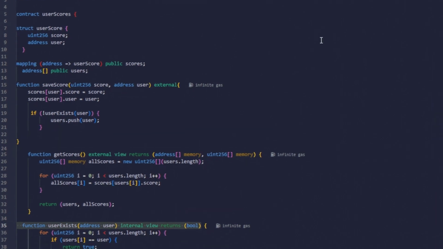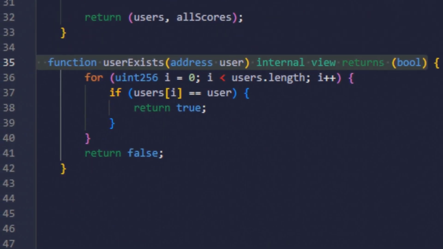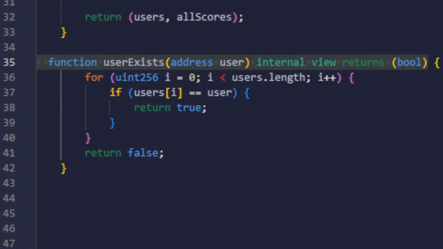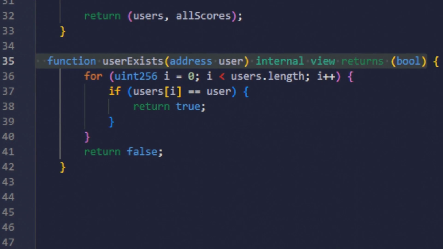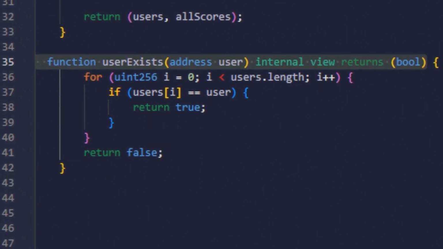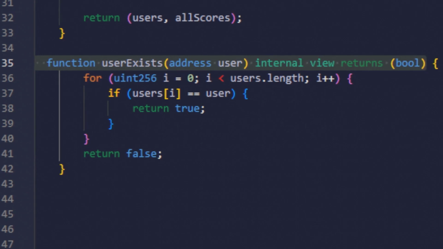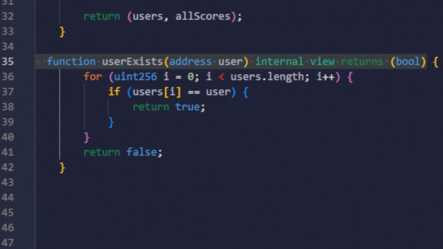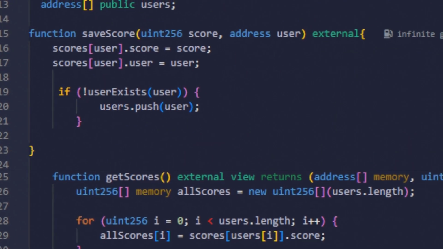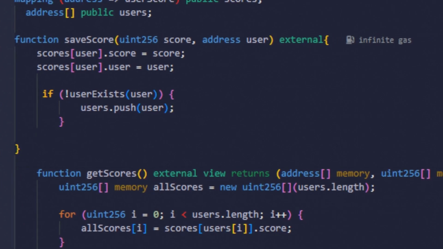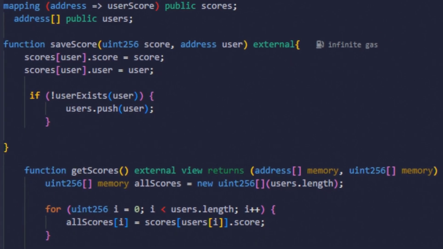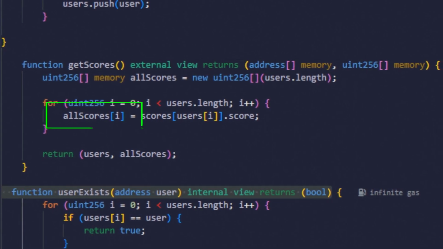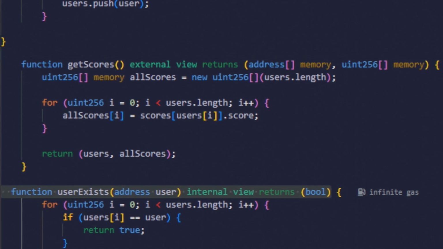The function userExists is marked as internal view, meaning it can only be called from within the contract and will not modify any data and will return a bool. It will simply check if the user is already stored in the users array, and if it finds any matches, it will return true. Otherwise, it will return false. So if the userExists function returns false, we save the user in the array. We will need this address in the getScores function to populate a list of all the scores saved in the contract so that the clients can see the ranking.